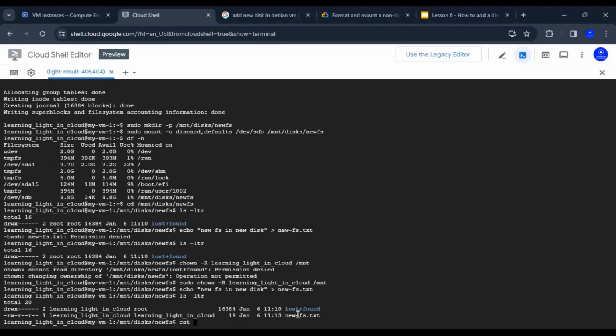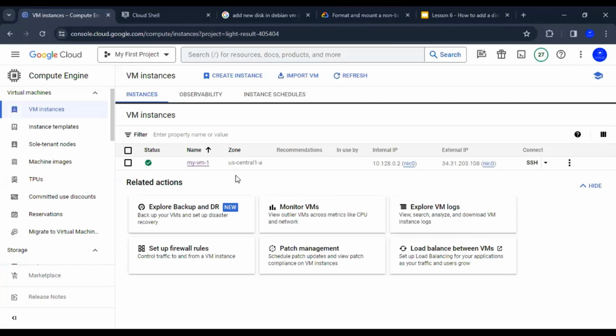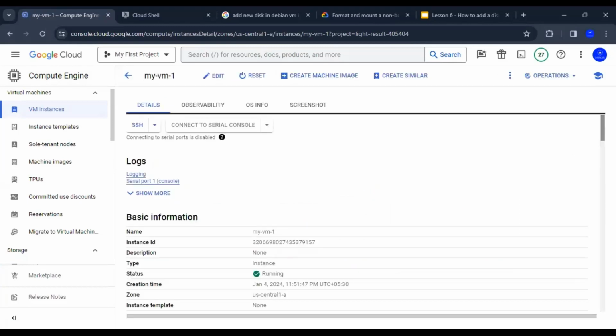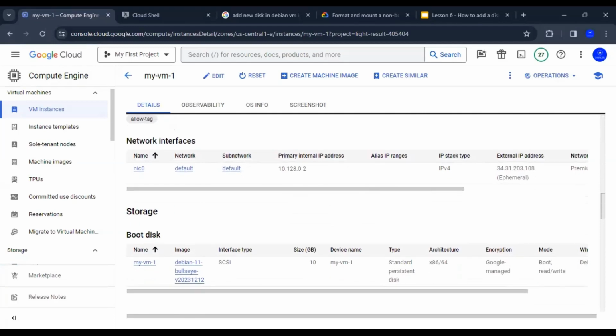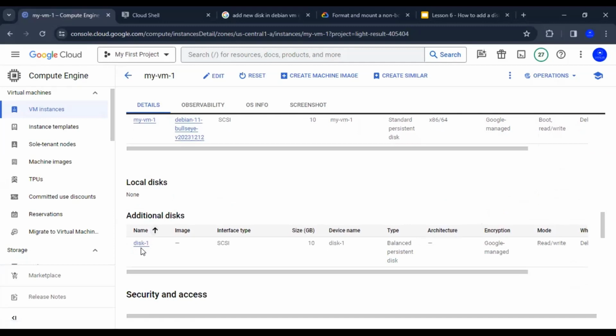Now if I go and cat the newfs file, you can see the things are written, whatever we typed earlier. So this is how we can attach a new disk in the file system and the compute engine itself. If you go ahead and check this VM instance, you can see the particular disk is attached to this VM. So this is the boot disk, and you have an additional disk in this one.